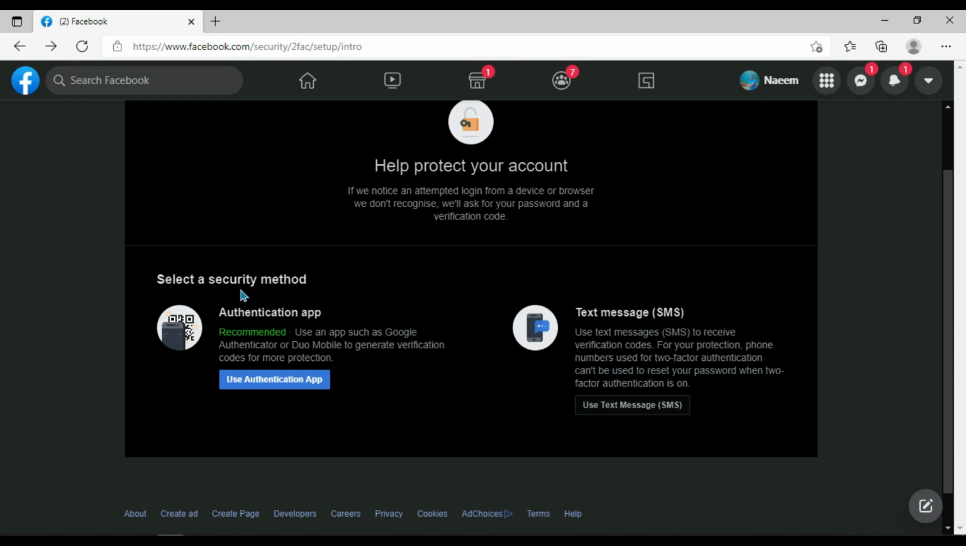Select a security method. How can you select your security method? Authentication app: use any authentication app. And text message: use text message to receive a verification code. With our Gmail account, when we forget our password and recover it, the server gives us a temporary OTP password for recovery. So it's the same system here. Text message, we use this number, all our users.